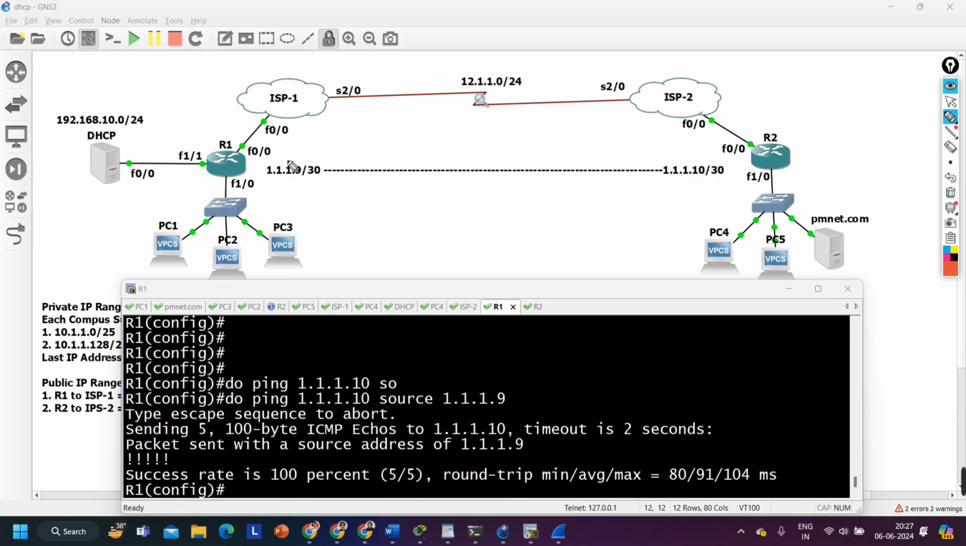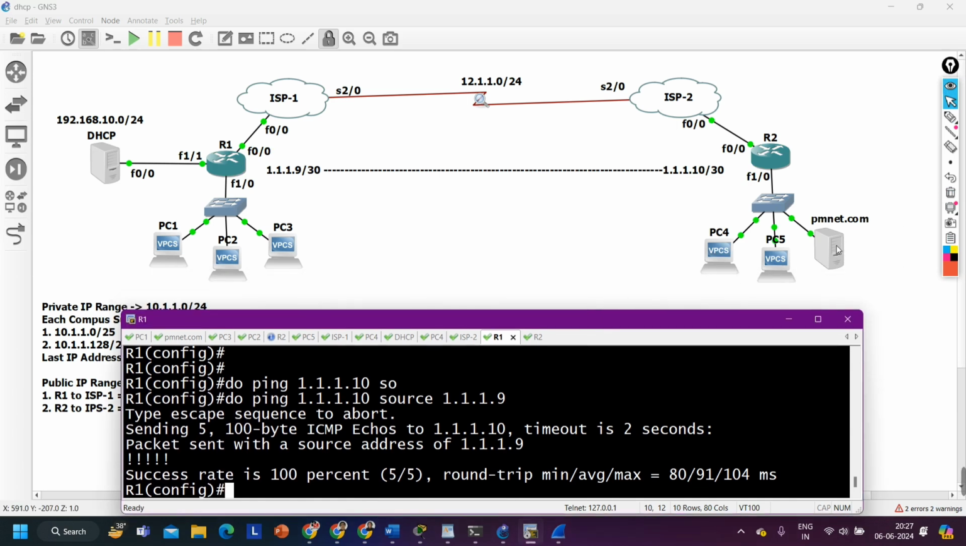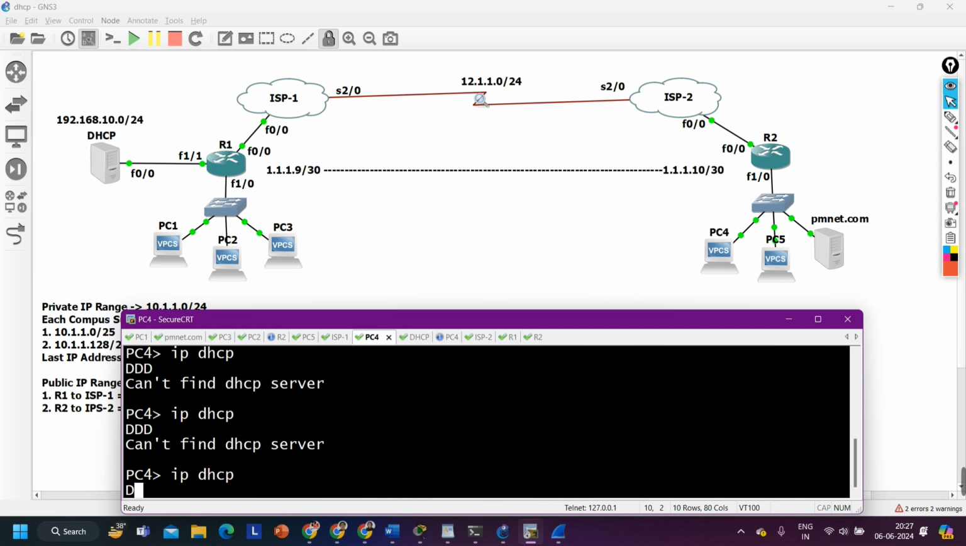So now if we have a tunnel here between router 1 and router 2, are these PCs, meaning PC4, PC5, and this pmnet.com server, able to get an IP from the DHCP server? Let me check. Let me take you to PC4 and say ip dhcp again.